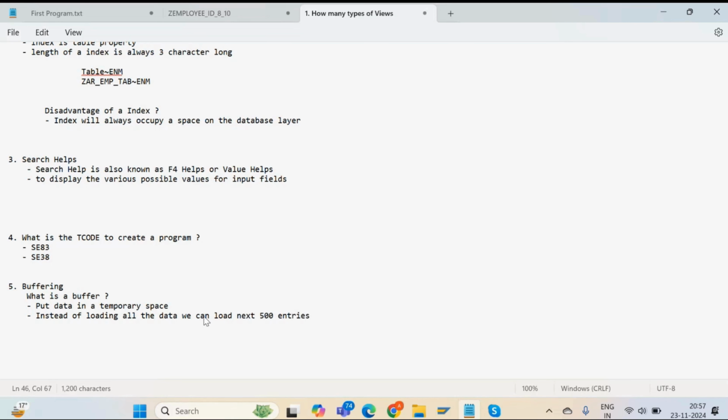But still, I will have to load those entries from the database, right? So what is the use of this temporary storage if I will have to load the data every time I'm looking for it? What do you think, Mukul? What is a buffer here? I'm not asking you to explain this technically. Just try to relate this thing with your real life.